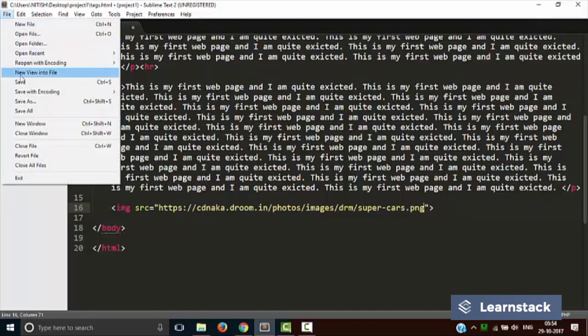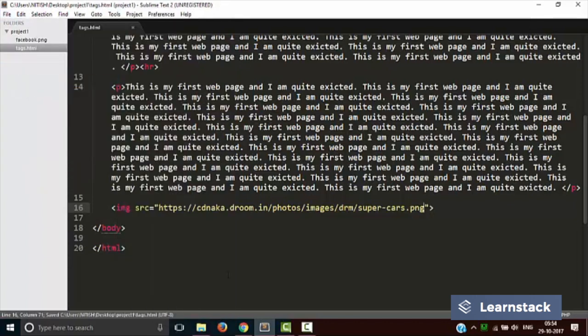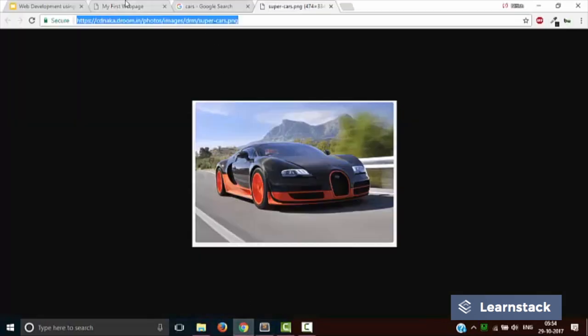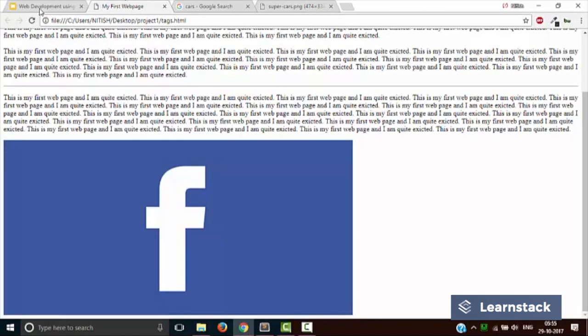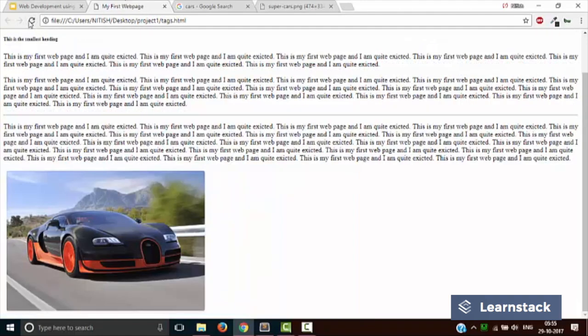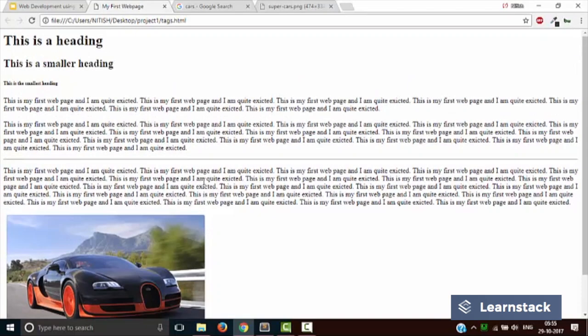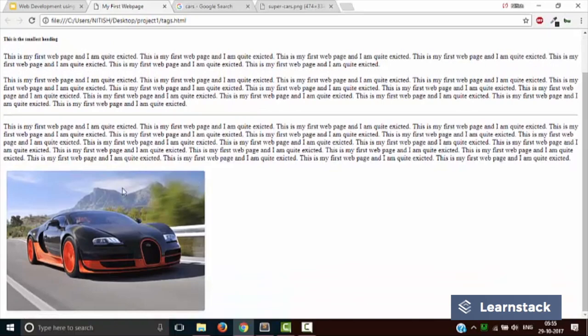Go to File, Save, go to your web page, hit Reload, and now as you can see, your previous image is replaced with the newer image. So this is how you add an image online.